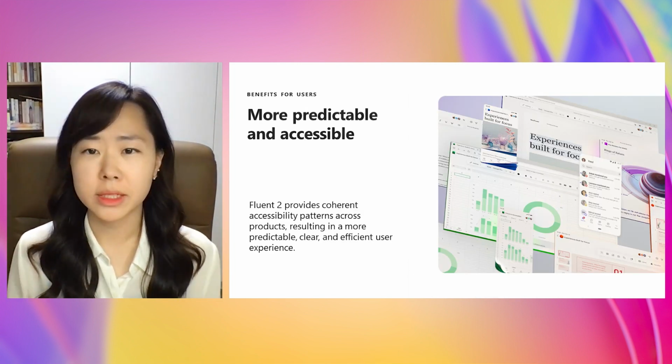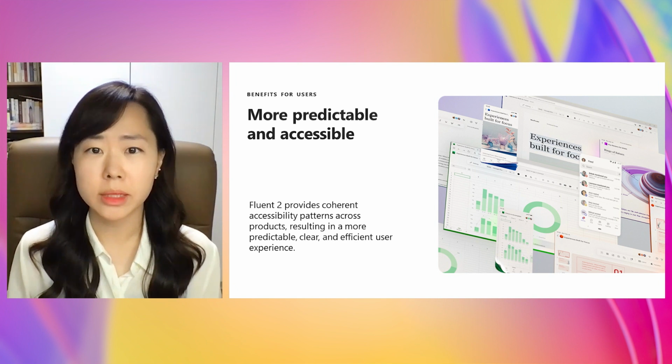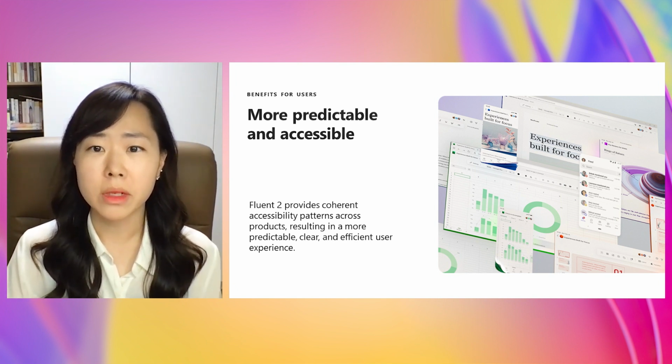So putting all these things together, it creates a more accessible and intuitive experience for our users. And by having consistent experiences across the products, our users will have fewer things to learn and need less time to recall how to interact with our product.